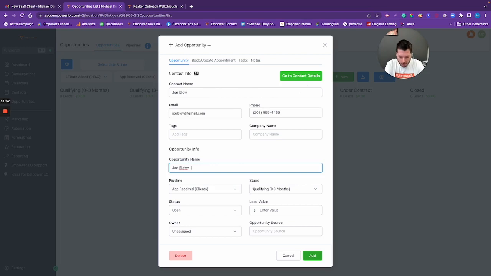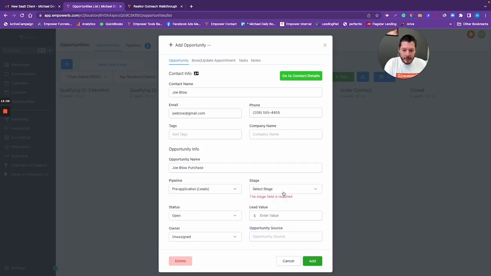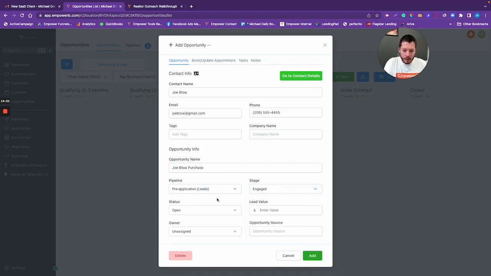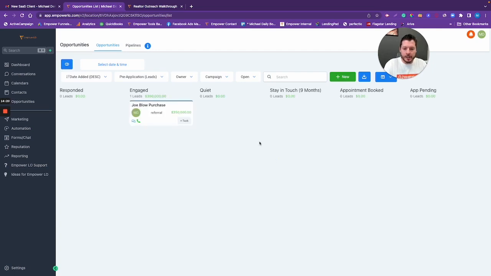So I'm gonna call this Joe Blow Purchase. It's gonna go in the pre-application pipeline. We're gonna go engaged. Say it's a $350,000 loan amount and it came from a referral. Who's the owner? Me. Okay. Right now I'm in the app receive pipeline, so I got to toggle over to the pre-application pipeline, and we're going to see Joe Blow Purchase here.